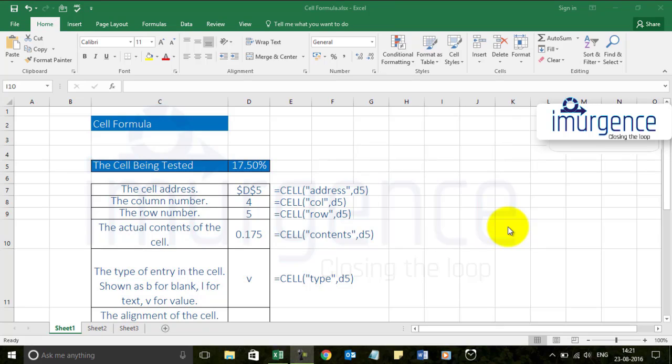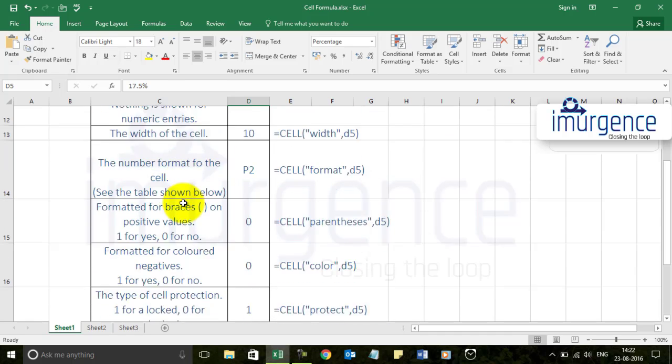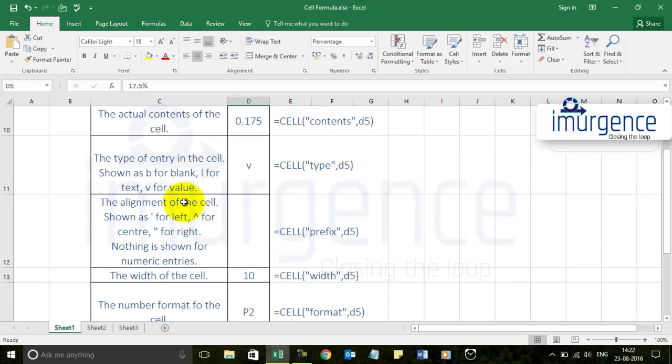Hello everybody, and in this video we will learn how to use the CELL formula. The CELL formula actually gives you information about what is mentioned in a cell, and you won't believe how much information it can give you. I have used this example in cell D5. I have mentioned 17.50%. Now, using the CELL formula, I can know 10 things about it.